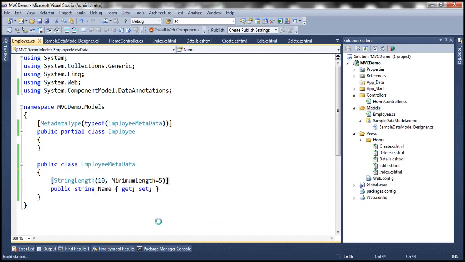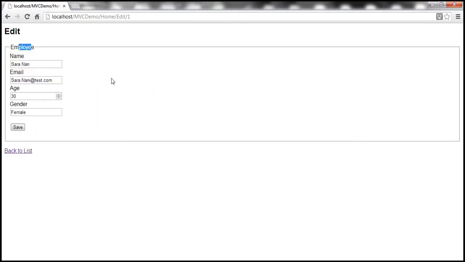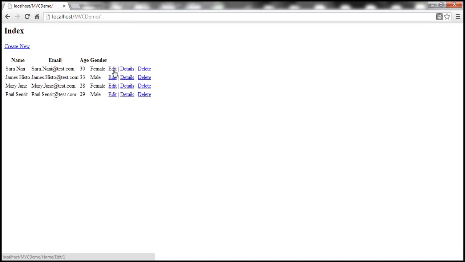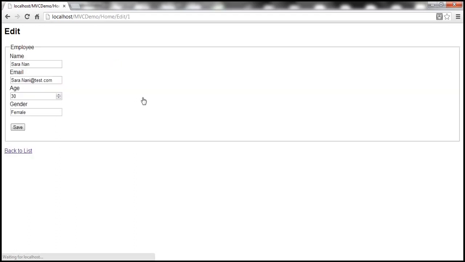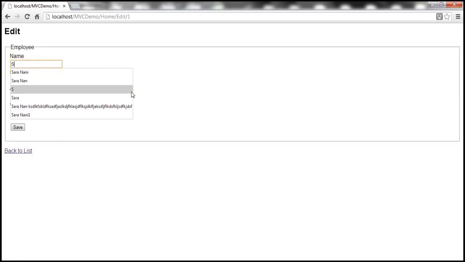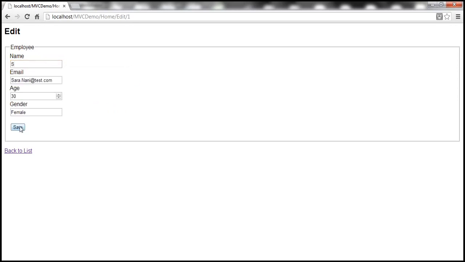So let's build our solution. Let's go back to the Index view, and then let's click Edit. Now let's include just one character in the name, and then click Save and see what's going to happen. Look at that, I get that validation message back: the field Name must be a string with minimum length of 5 and maximum length of 10 characters. So we get the validation as expected. Now if I try to include a name that's more than 10 characters, we get the same message back.